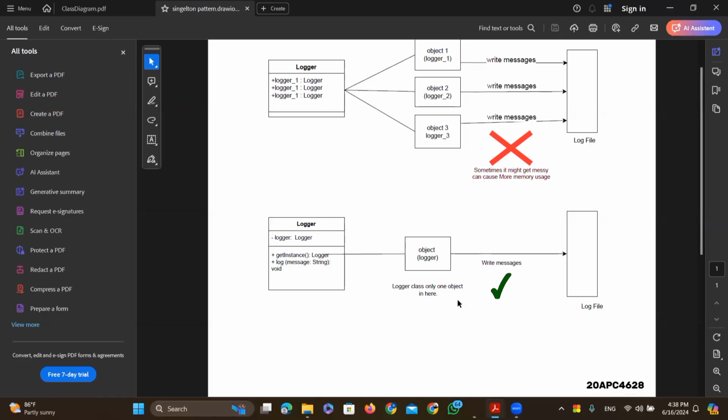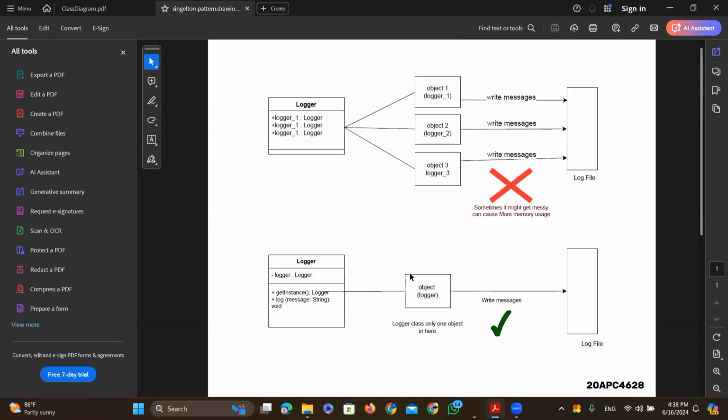It ensures a class has only one instance, and it provides a global access point to that instance. Imagine we are building an application that needs to write logging messages to a log file. So we want to make sure there is only one logger object in the whole application, because if we have many logger objects, these multiple objects can write messages to the log file at the same time, it can get messy, and it can cause more memory usage.